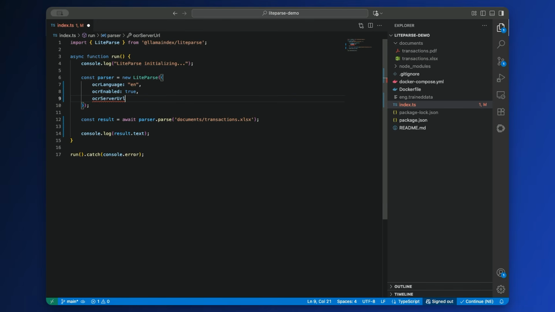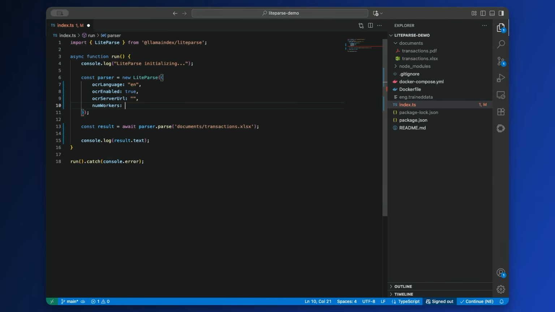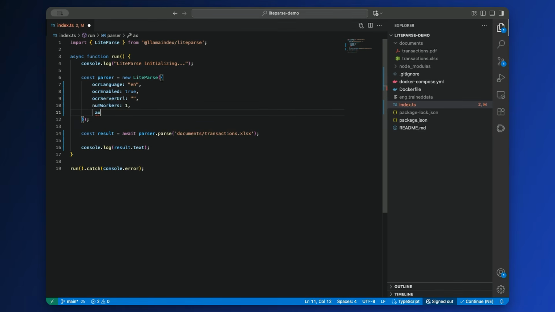I'm not going to cover this in this video, but do check out the official documentation if this applies to you. Num workers. So this is how many CPU cores to use at once. A higher value means faster parsing, but more memory usage. Max pages. This limits the parser to a specific number of pages to avoid processing massive files. By default, this is set to 1,000.